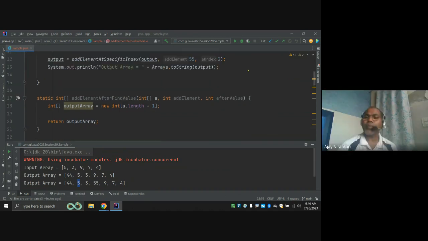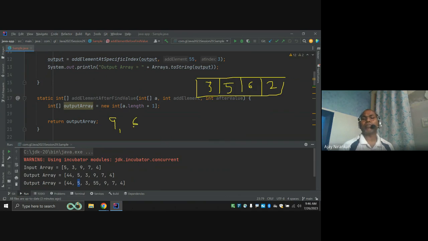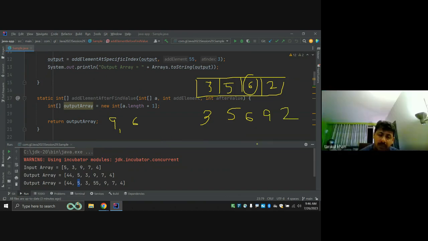So our objective is that we have some numbers, let's say small: 3, 5, 6, 2. And I say I want to add 9 after 6. So our output should be 3, 5, and I find 6, and after 6 I am going to add 9, then 2.